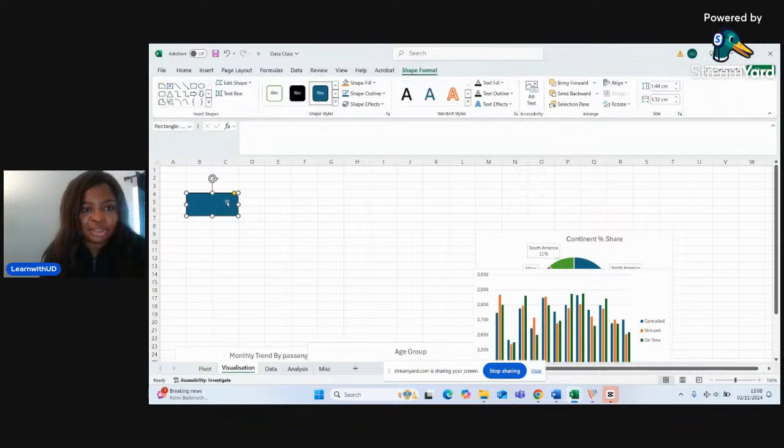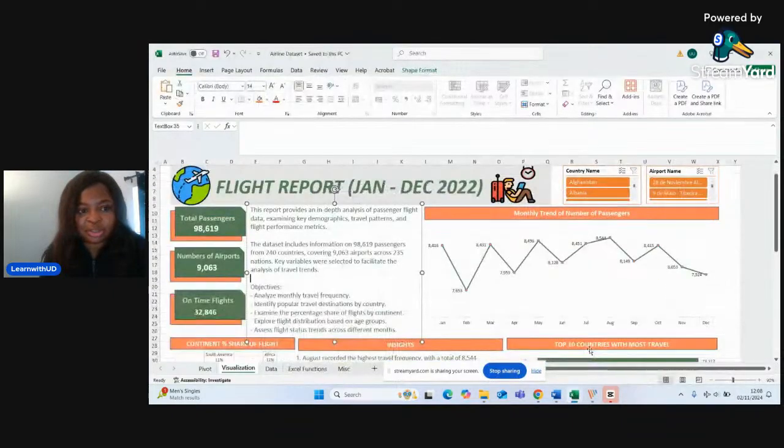Then on this shape, I think I'm going to be using the same color. So let me stick to the same color. Or should we use a different color? So this is the color I used.